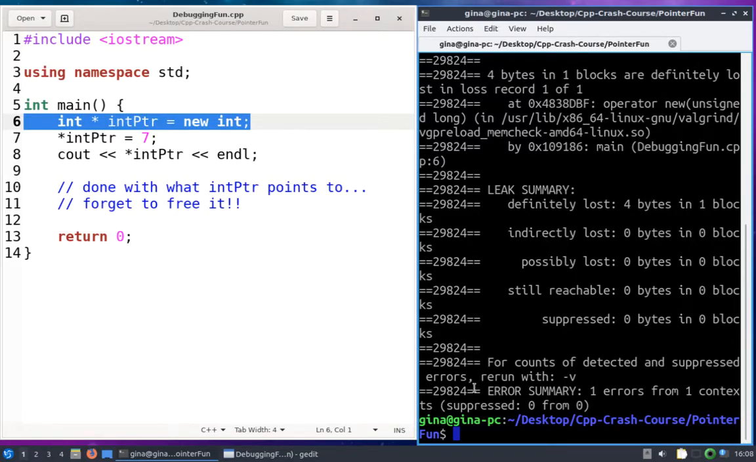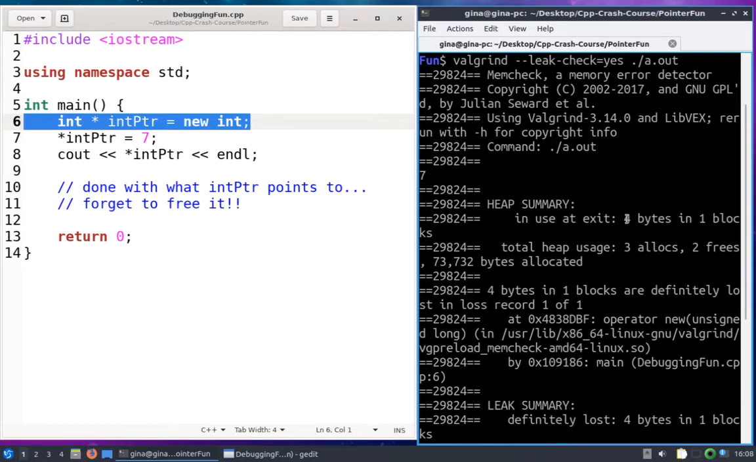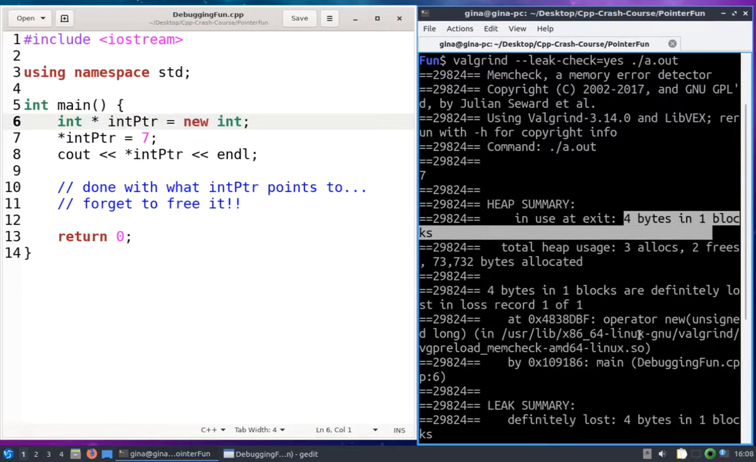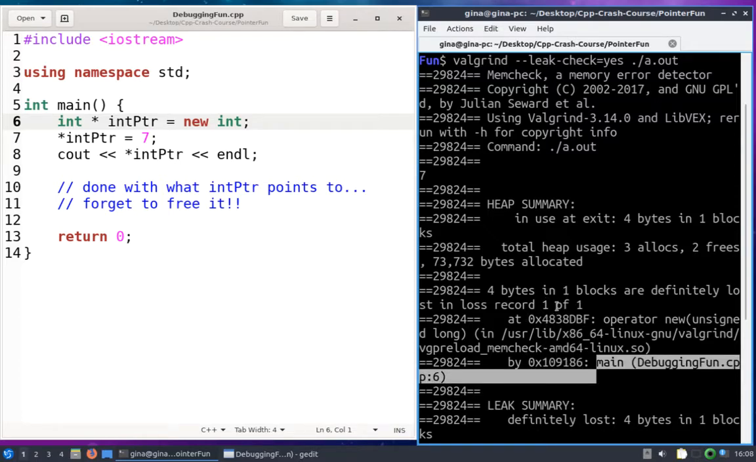All right, so you can see that Valgrind terminated, okay? So let's scroll up and take a look at the output here. All right, so it says heap summary, in use at exit, 4 bytes in one block, okay? So it says 4 bytes in one block are definitely lost, and it tells you where at. So this is the memory address of the compiled instruction when it's loaded into memory for execution, which doesn't tell us much, okay? But down here, it says, okay, here's the actual line of code in main, line number 6, that's causing this memory leak.